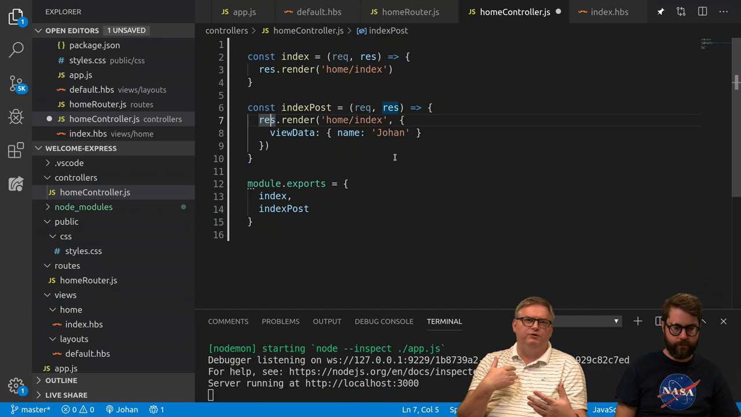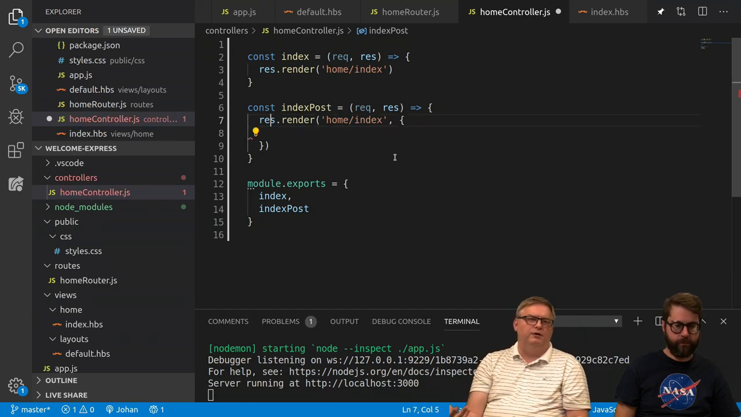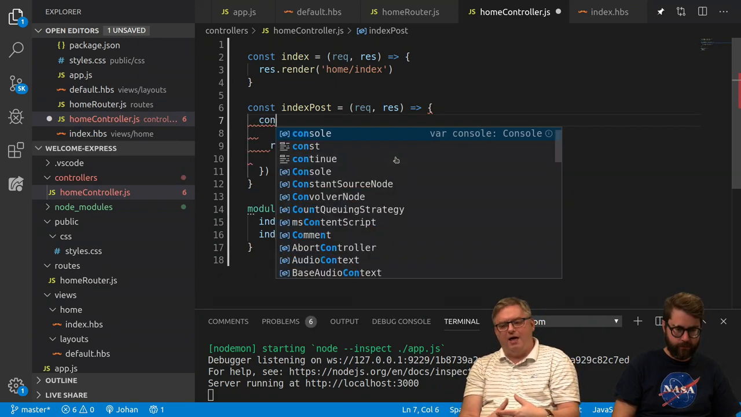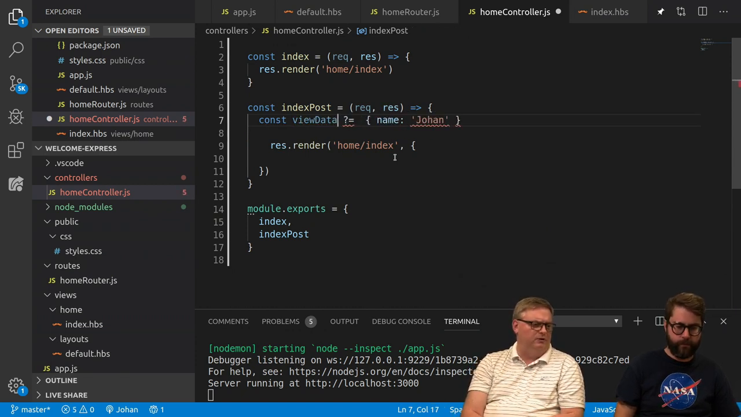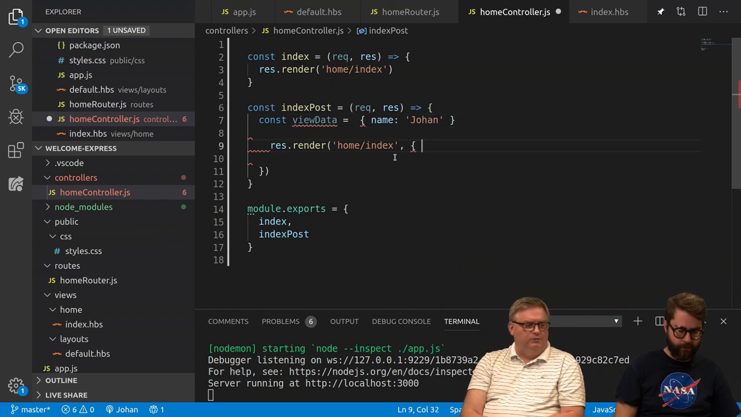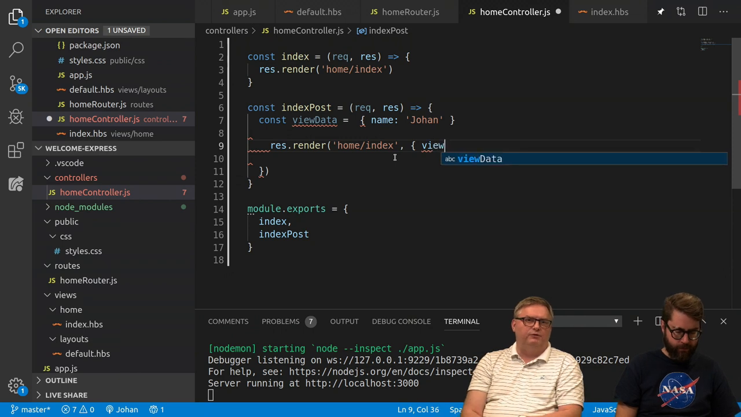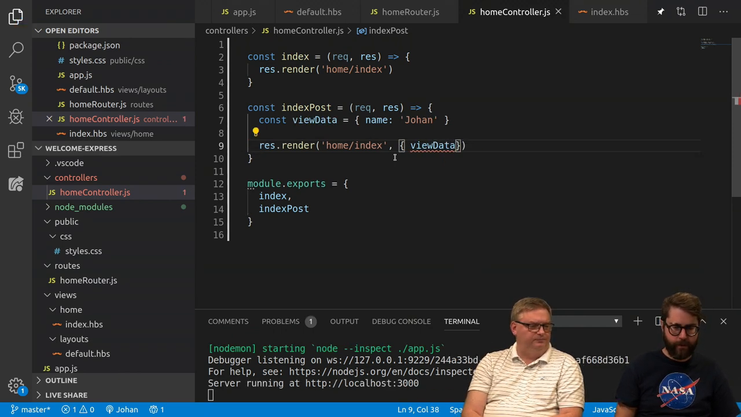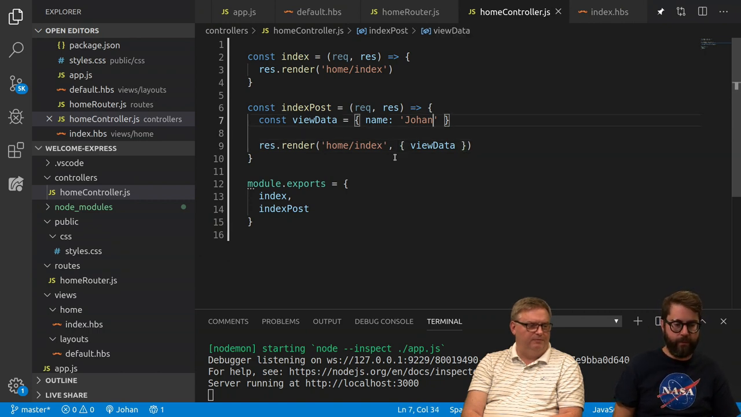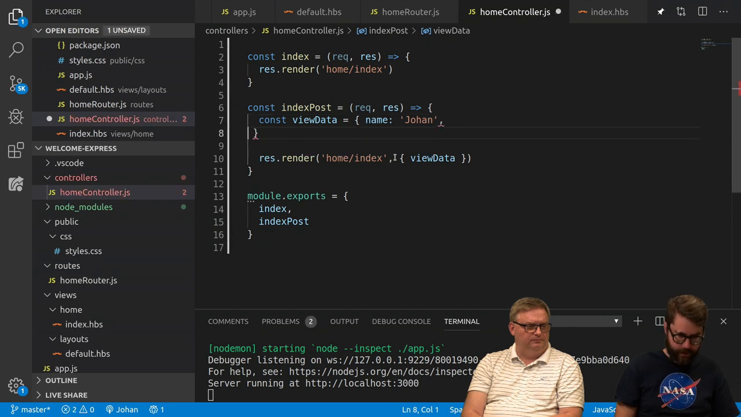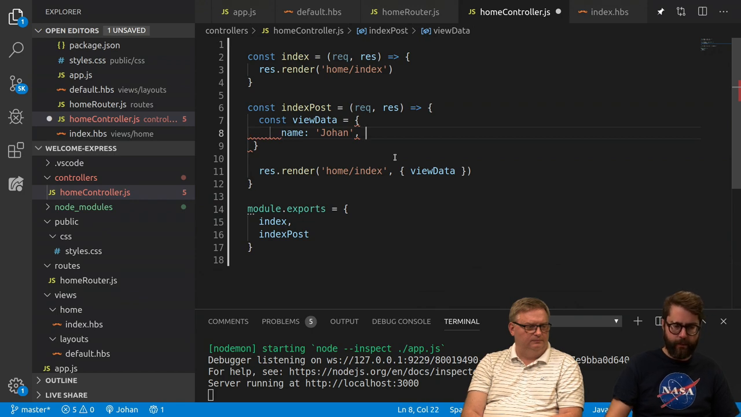We will prepare the view data object in the controller, and in the app.js we can add additional data to the locals if we want, and to avoid collision we name the view data from the controller in this way. And I rewrote it so that it's a little bit prettier. I just make it a constant, and then we could do something like this. And we have a name, and we can look in the view.